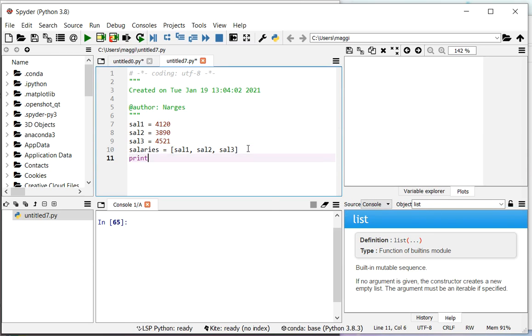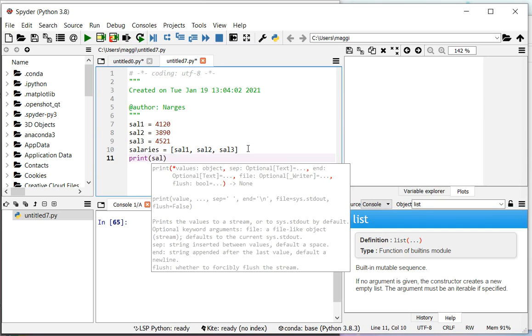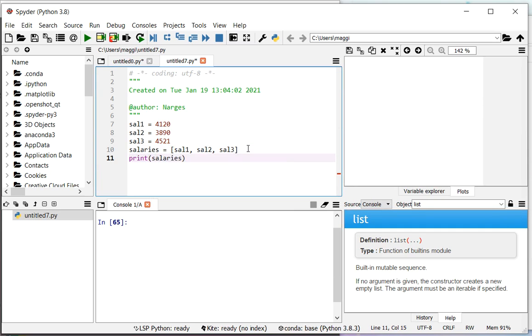Then I print out salaries, which is the list that I already made, and I run the code, and you see here a list of salaries has been made. This list includes only numbers.